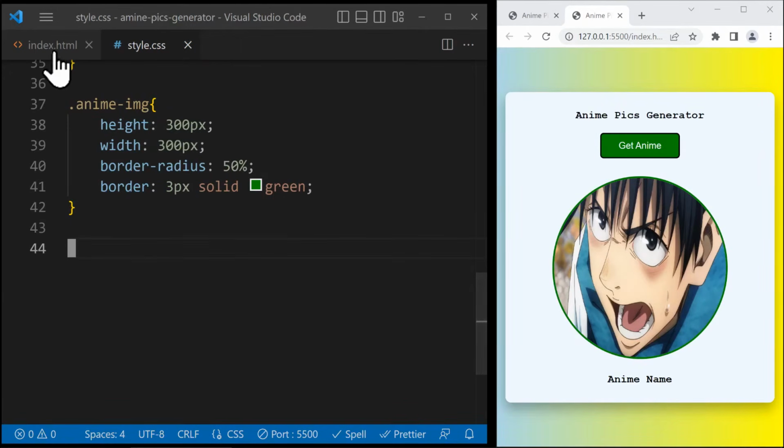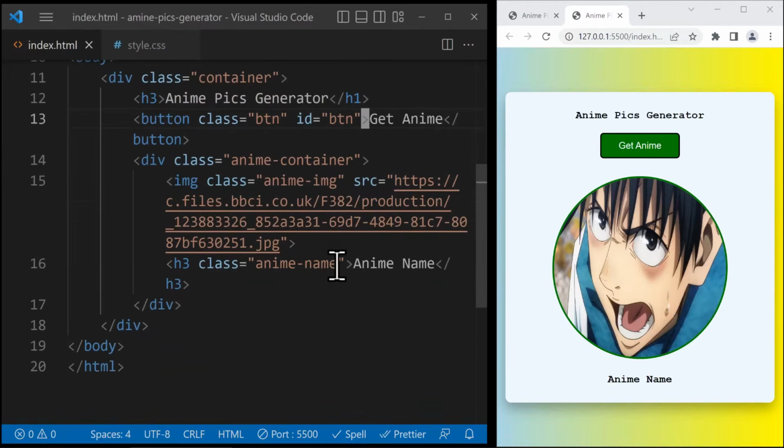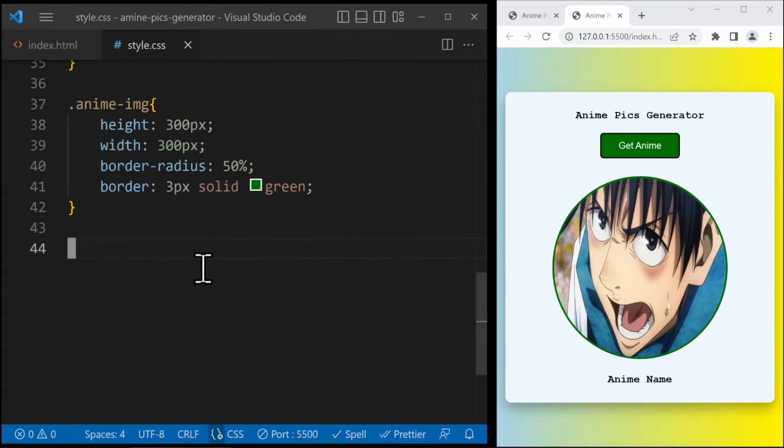Let's recall the class we assigned to the anime name. We used the class anime name. I will copy this class name from the HTML file, then add a dot before it in the CSS file. Finally, I will paste it into the selector to target and style it. We can now target this element specifically in our CSS file.